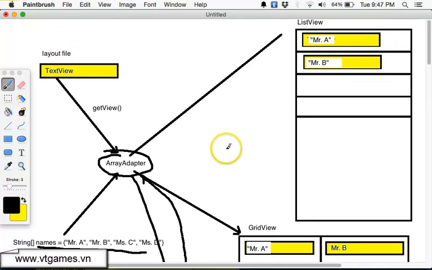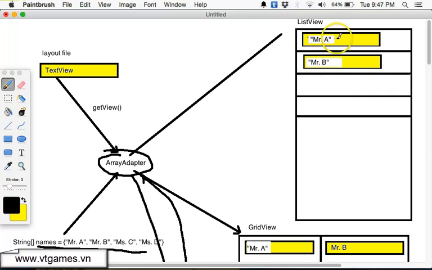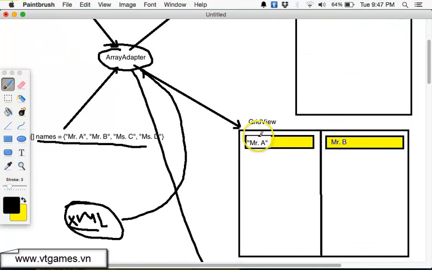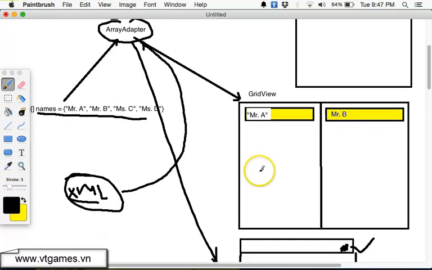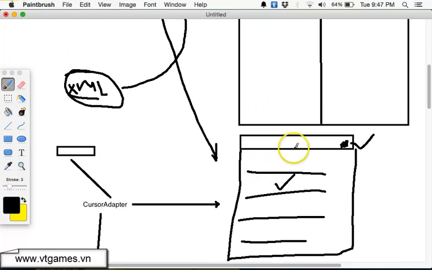So again, just to summarize, the list view is to take a single item and display them from top down. The grid view is to take a single item and display from left to right, depending on the number of columns. Then the spinner is similar to the list view, but it is collapsed by default, and only if you click it, you're going to have a drop down for selecting several of the items.